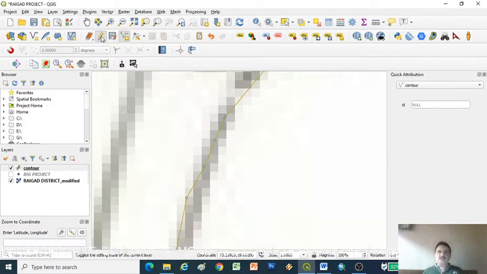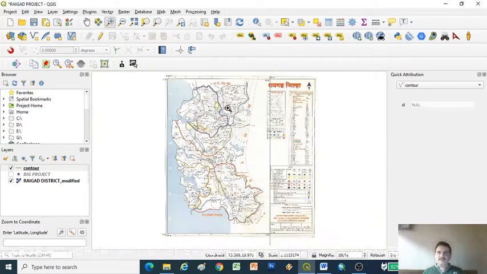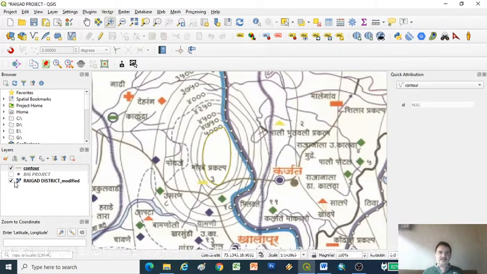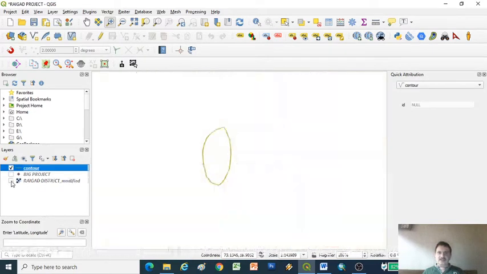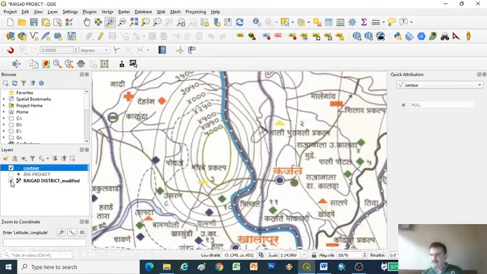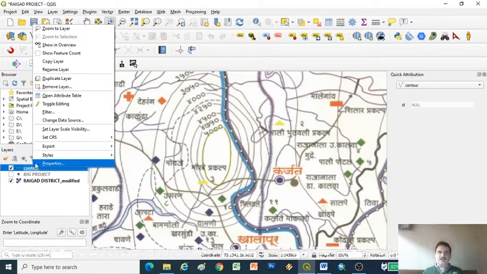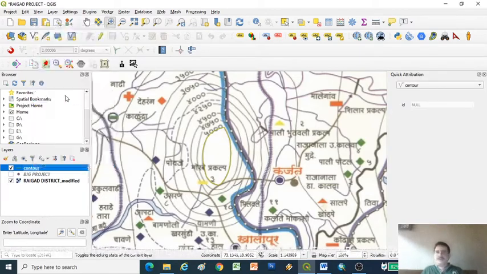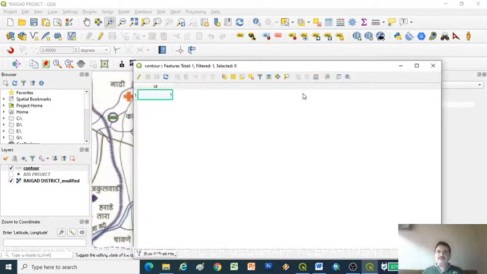So I just stop the editing and save it, go to the full length, and zoom the layer. See here, I just uncheck the original layers, then we will find the contour line is ready. Now I want to create an attribute table of the contour. Open the attribute table.